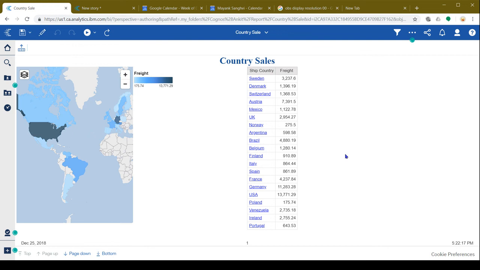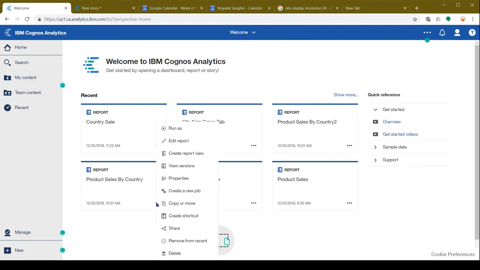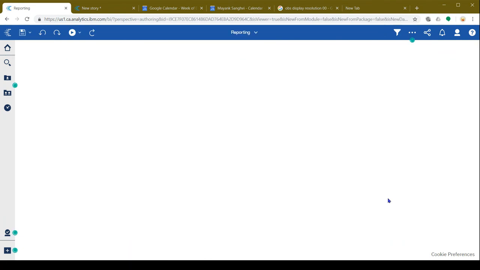And let me share some more things. Let's share the cascading prompt. Let me click on home, and I think the cascading prompt is available in Product by Country. So let me open this report and run this as HTML format. So what is the use of cascading prompt?